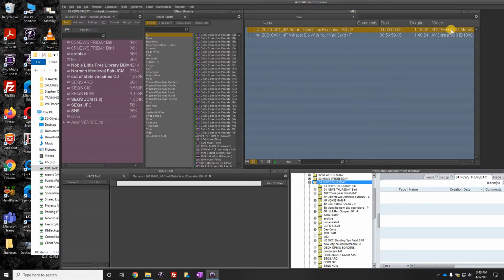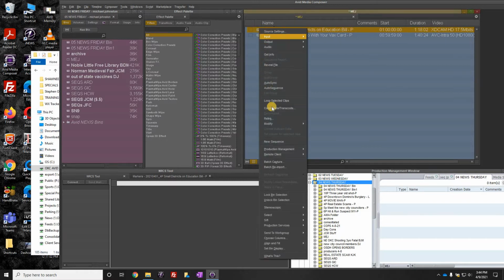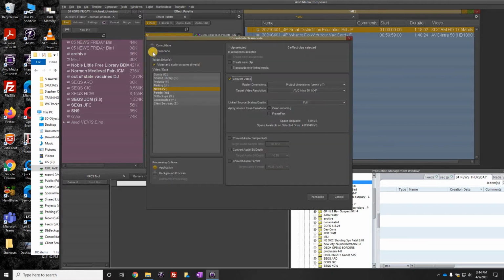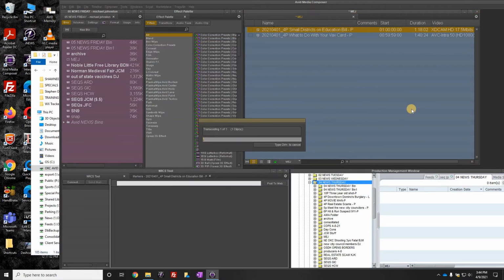Now you'll notice up here on the right hand screen it says XDCam HD. Before we start editing, if we are in-house, you have to transcode this first. So you right click, transcode to the news drive, convert video to AV-Centra 50. We don't have to worry about audio, and we transcode. And it is converting the video from XDCam to AV-Centra 50.